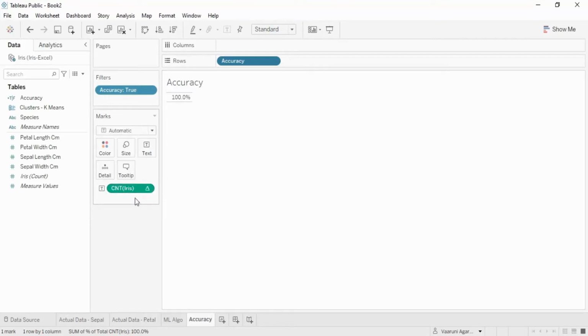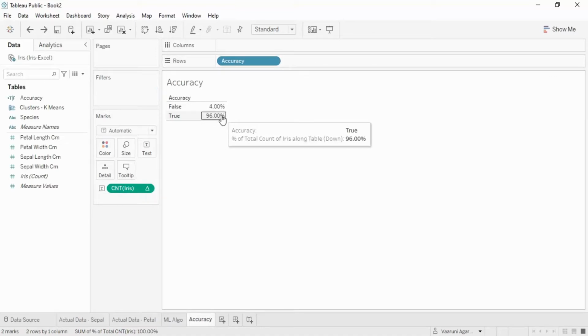For this, you have to generate a calculated field instead of the percent of total over here, because that would give you 100% accuracy in the case of the true false values, right? So actually 96% is a pretty good accuracy for a model. Now this model is created. You can use this model to predict any new data.